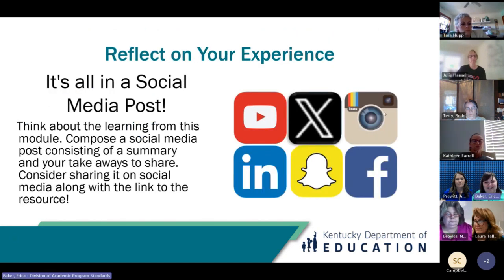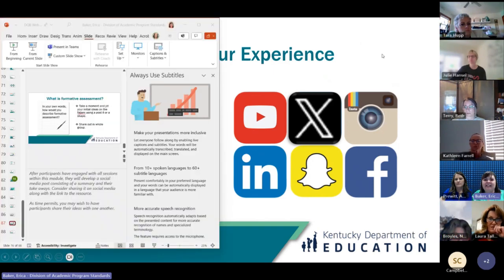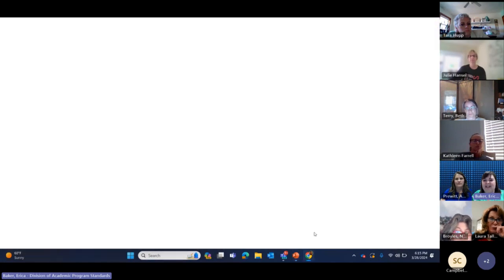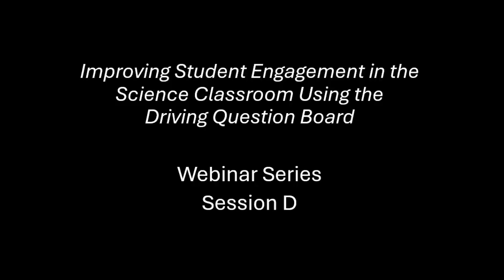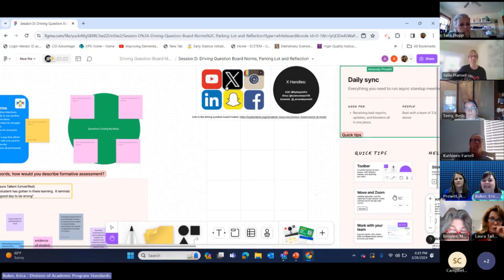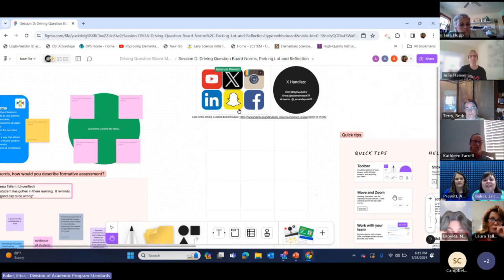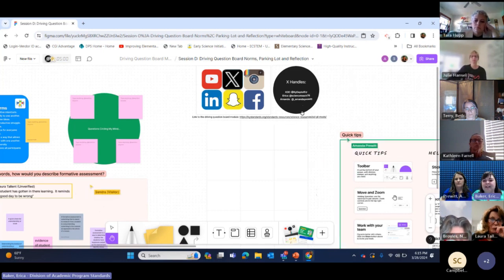So now for the reflection, we want to invite you to go back to the FigJam, and Amanda can post that back in the chat for you. And I'm going to take a moment to switch gears back to that FigJam. And over here on the right of the formative assessment, you will see some social media pictures. And it also has a link to the driving question board module along with our Twitter handles.